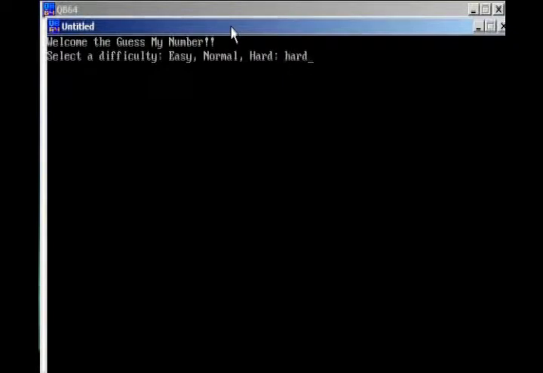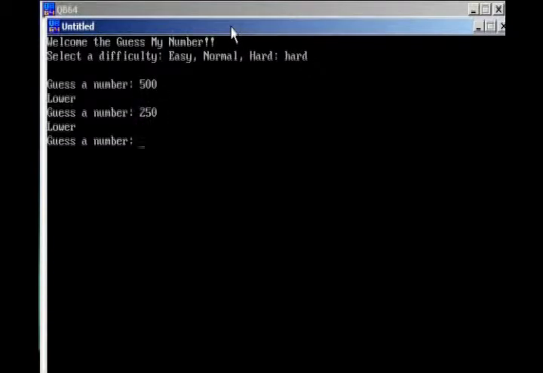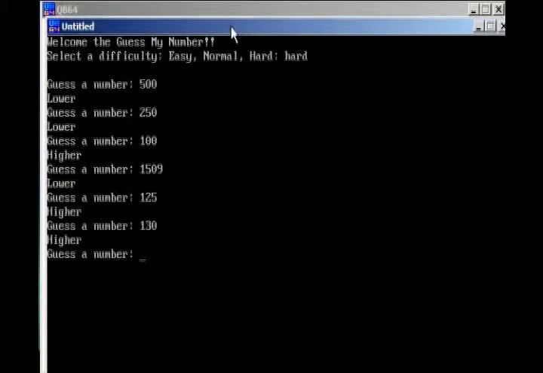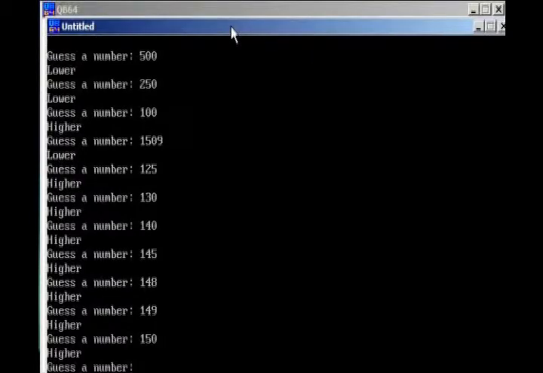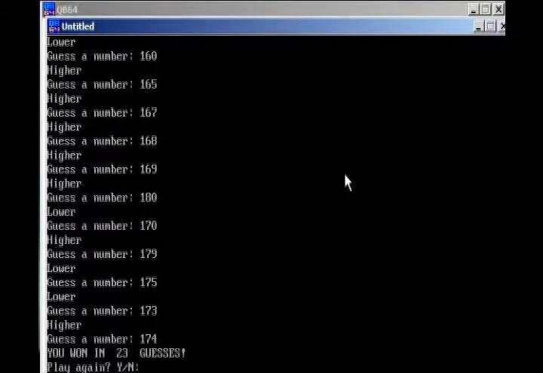So let's just do hard just for the sake of the tutorial. 500, 250, 100, 150, 125, 130, 140, 145, 148, 149, 150. Ooh, I accidentally had a typo right here. 1,509. That's not right. 175, 160, 165. I'm getting aggravated. 167, 168, 169. Whoa, okay, 180, 170, 179, 175, God, 173, 174. There we go. Won in 23 guesses.